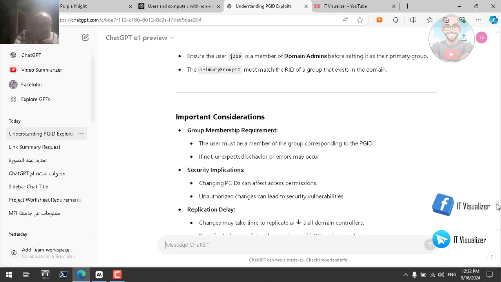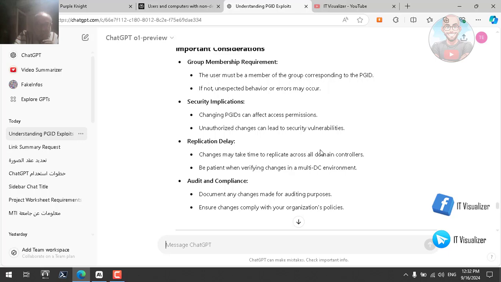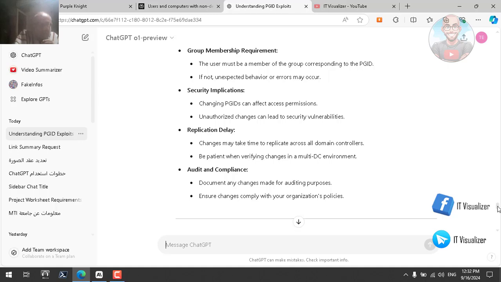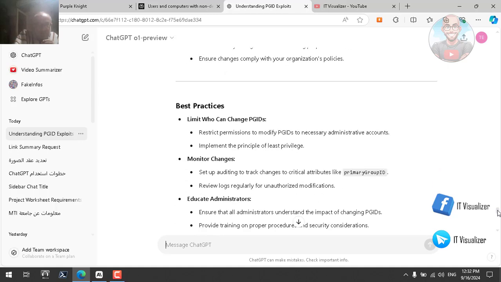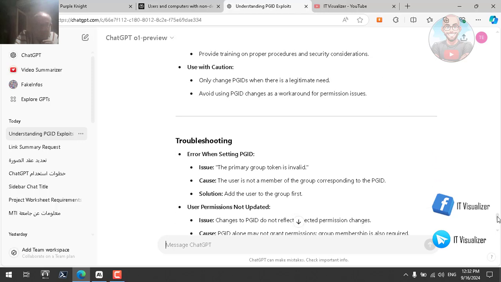Okay, so he's giving some considerations. Group membership requirement: the user must be a member of the group corresponding to the PGID, otherwise unexpected behavior. No, I think this is not correct. Security implication: changes can affect permissions, and unauthorized changes can lead to security vulnerabilities. Yes, this is correct. Replication delay: changes may take time to replicate across domain controllers. Okay, this is correct. Audit: document any changes. I think this will not be documented, or maybe it will not be recorded. Best practice: limit who can change the PGID, monitor changes, educate administrators, and use with caution.